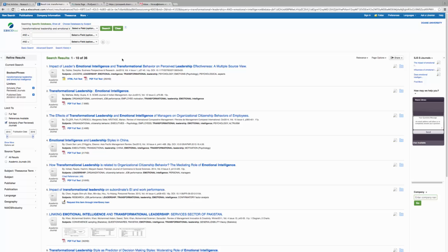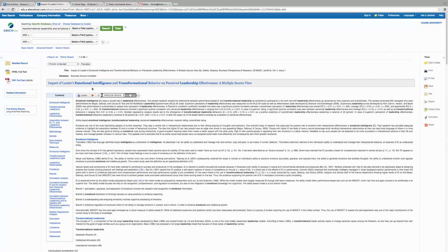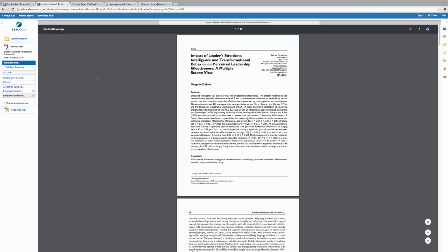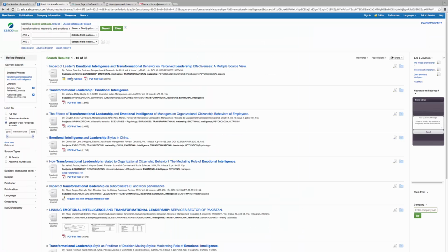So you can see that I have limited to scholarly or peer-reviewed journals with the publication date range of 2010 to 2016, and I got 36 search results. When you read the titles, you right away can start assessing whether these will be relevant to you or not, and you immediately can see whether they are full text, either as HTML, which doesn't have any formatting that makes it look like a journal article, or PDF full text, which does look like a magazine article or a journal article. So you can click on those links right there.